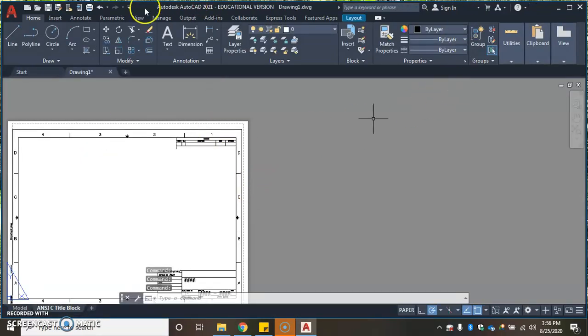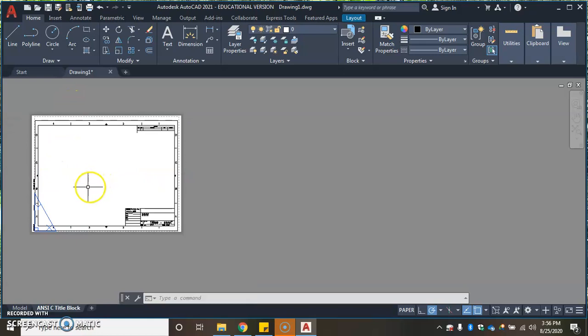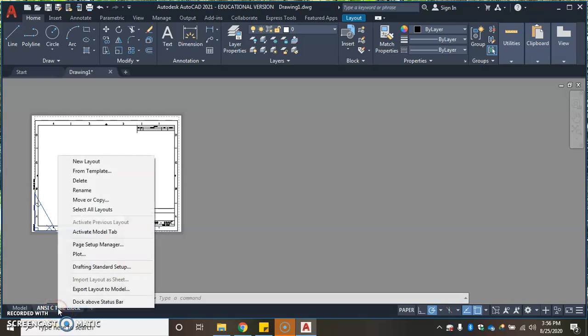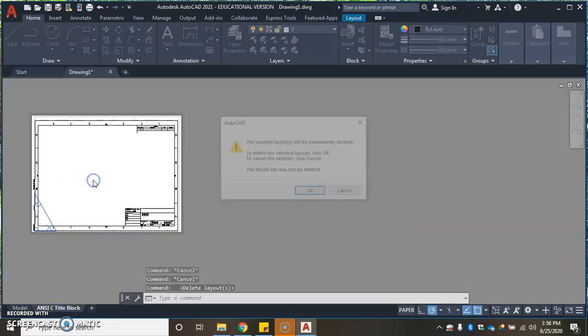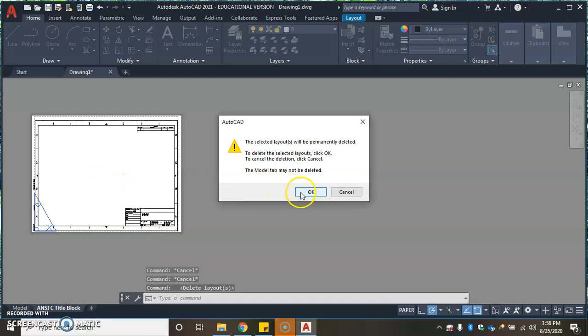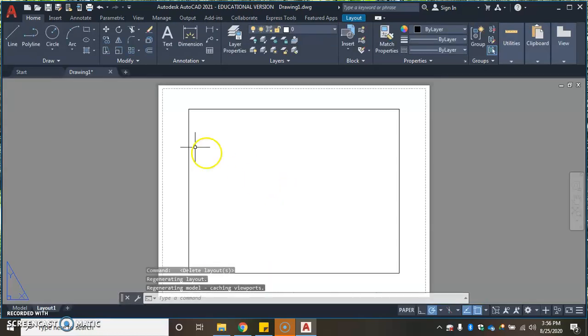And a whole bunch of buttons up here. One of the things I like to do first is figure out what paper I'm going to use. This is a big piece of paper. I'm not going to be using that. I'm just going to go down here to where it says NCC title block. I'm going to right click. And I'm actually just going to delete that. So we'll permanently delete that.